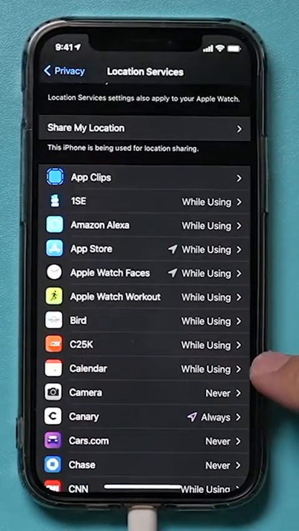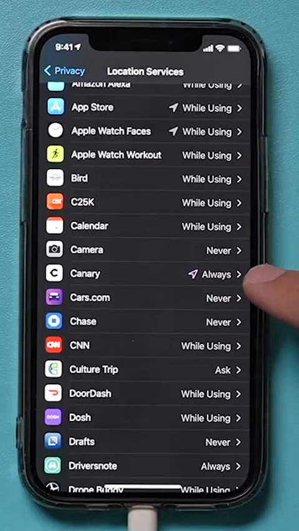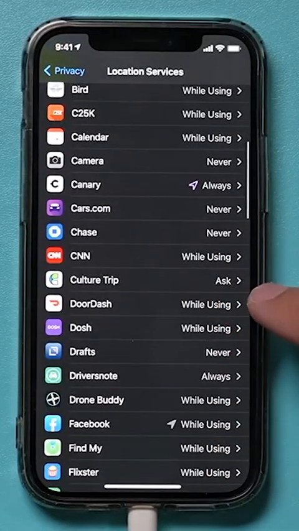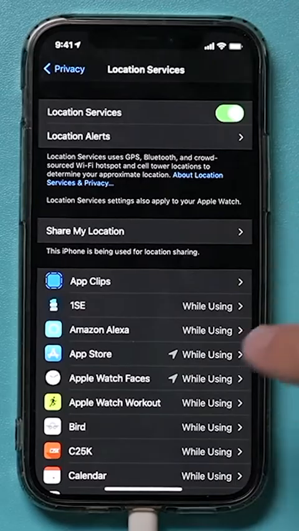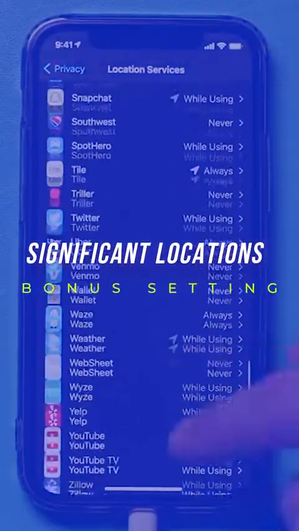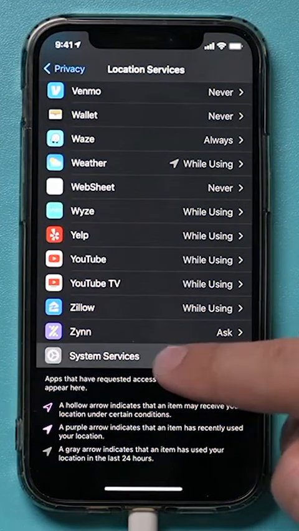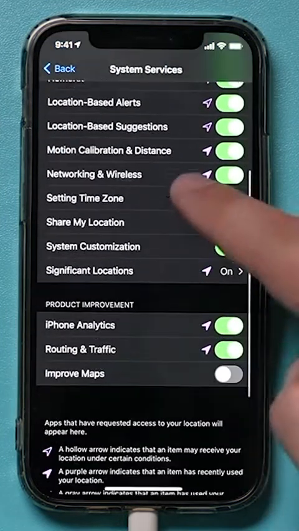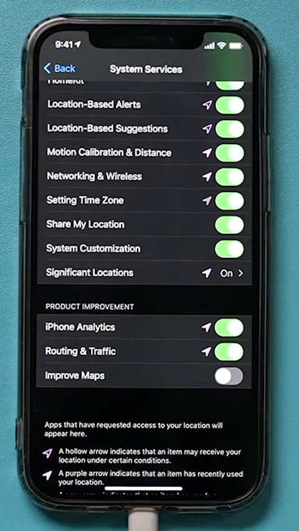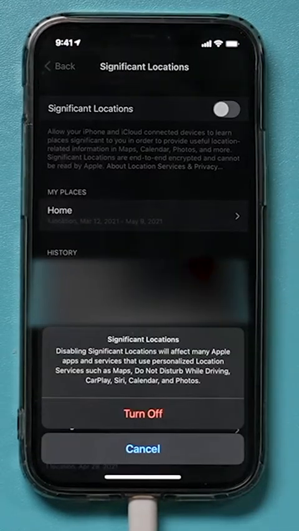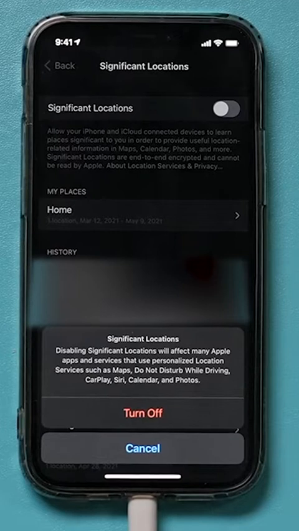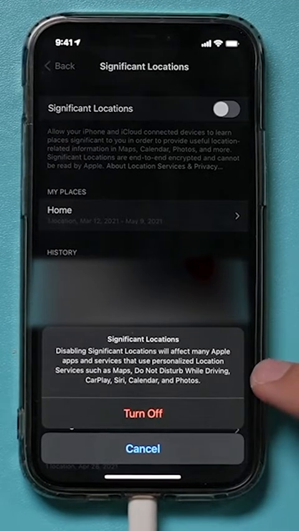All these apps that basically say Always, a lot of them you want to turn off. And while we're here, there's a hidden option. Let me go all the way down. I want to show you this one here. It's under System Services. Let's go there. And this one is all the way over here, called Significant Locations. So if you have any privacy concerns, go ahead and turn that off here. But it does say it may affect some things like Maps. In most cases, I don't think you need this option.